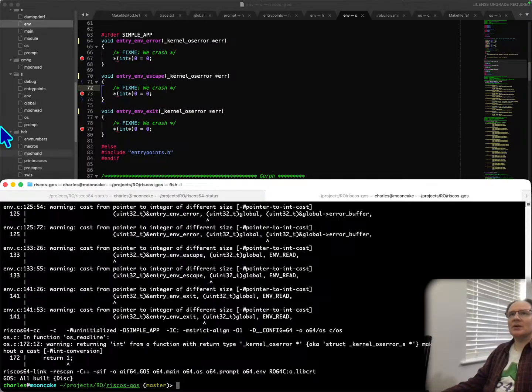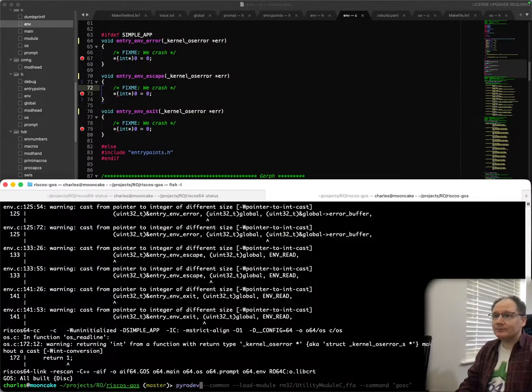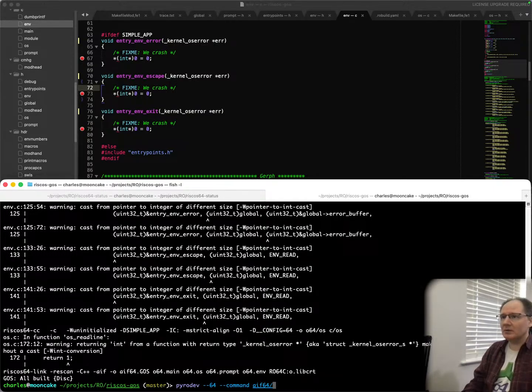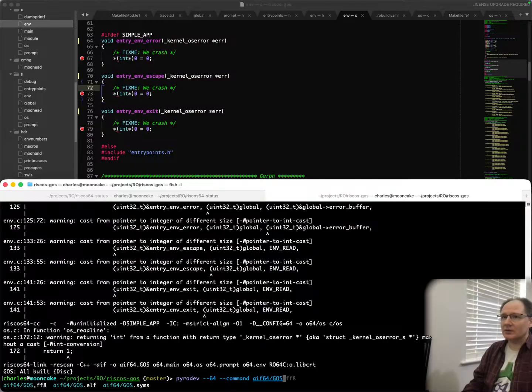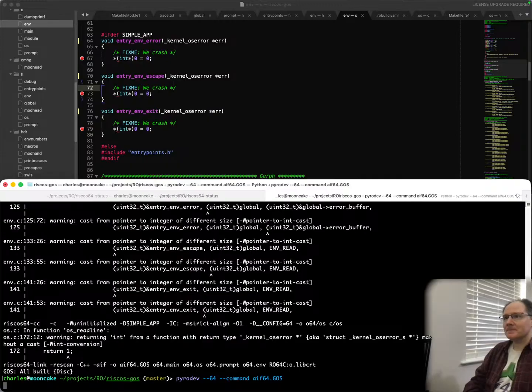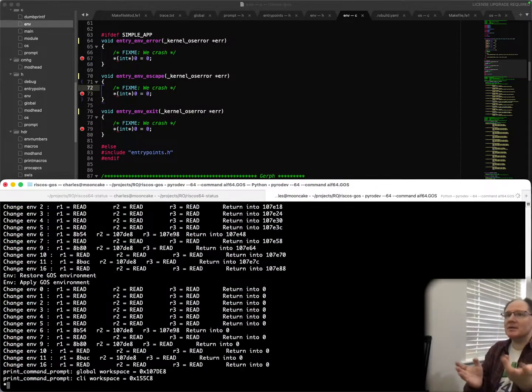So entry points dot s is there. Oh, this is the simple application. This is just the plain application that we've just built. That's why it's not a module yet. So 64 command. I don't know what it's called. AF64. It's called GOS. Okay, that's fair enough. So command is AF64.GOS. All right. So this should be exactly the same as we were seeing previously.